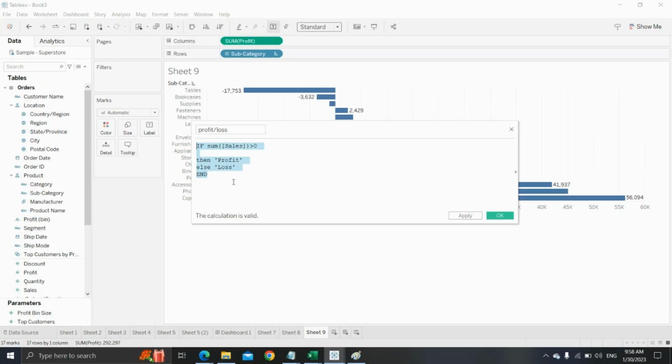If you have any questions, ask. Very frequently we write these if statements in calculations. You need to be clear with this. If the sum of sales is greater than 0, then profit, else loss. Clear this? Clear. Apply.